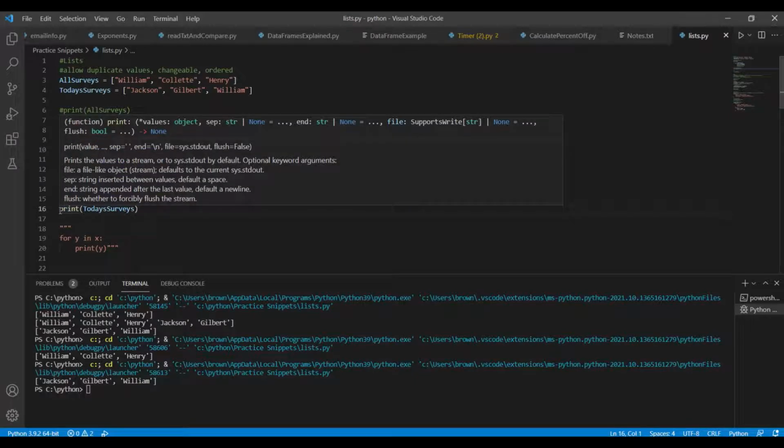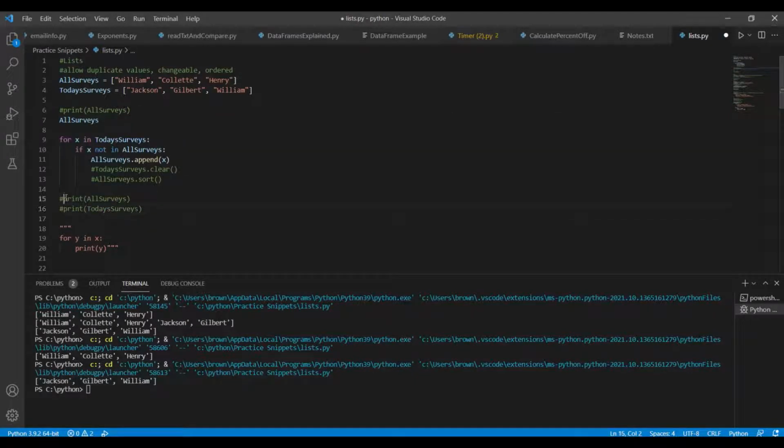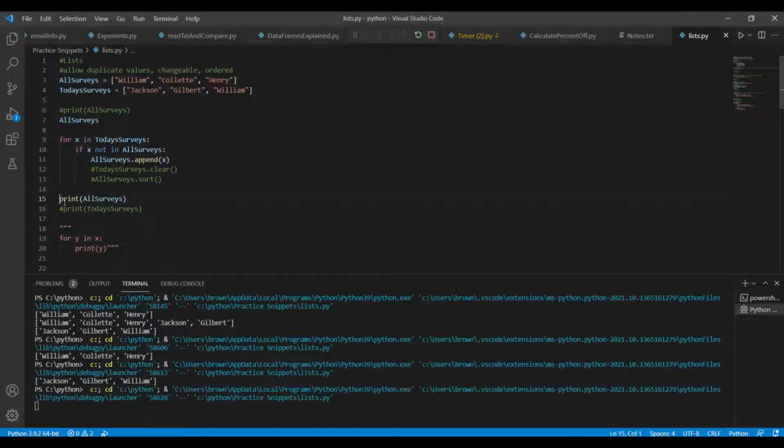We're just going to ignore her. And now, because we did for X in all surveys, append X, we're going to get, it should be 5: William, Collette, Henry, Jackson, Gilbert, 5.